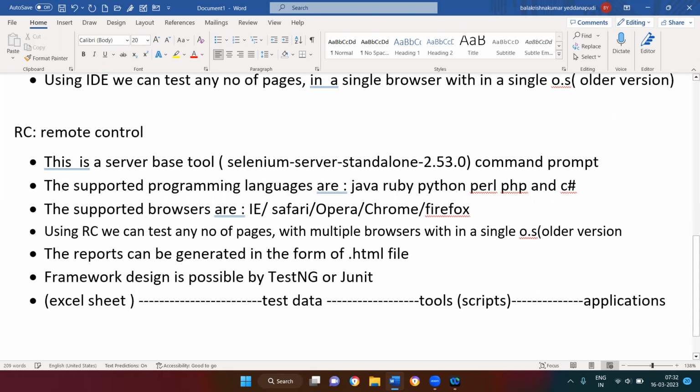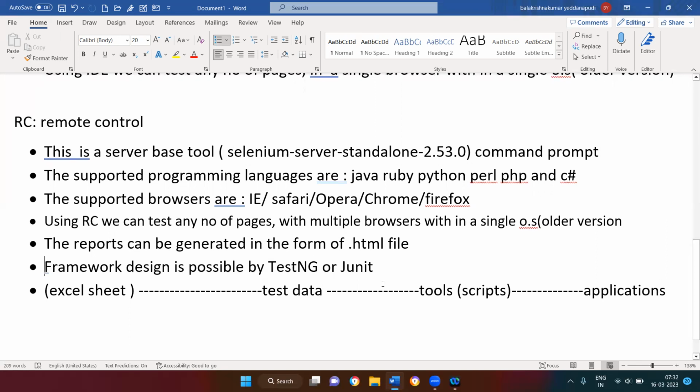Different types of frameworks ఉన్నాయి. One is called keyword framework, data-driven framework, hybrid framework, modular framework, linear framework. These are different types of frameworks. So we are going to work on this part. Okay, now next here, cross-browser, parallel testing is possible.